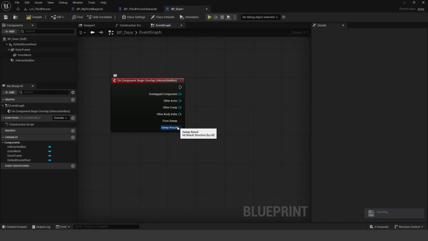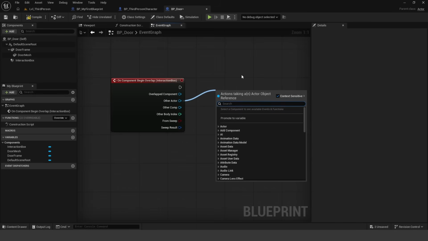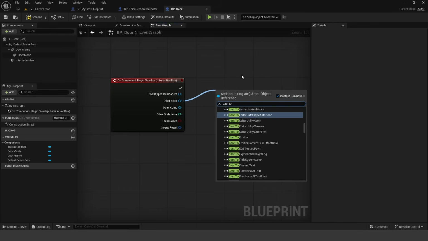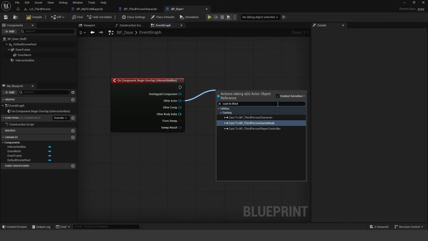Okay, so the pin that we want to check is Other Actor, in which case if it's the character. So we're going to use this Other Actor since a character is technically also an actor. Okay, it's not a component. A component would be, like, this blueprint component. So we're going to check and see if this Other Actor is a character. In order to do that, we're going to search for the Cast To Third Person Character. So we have this Cast To BP Third Person Character node.